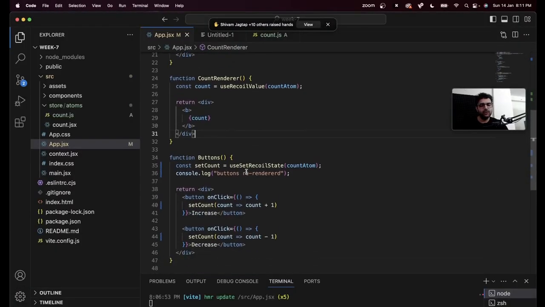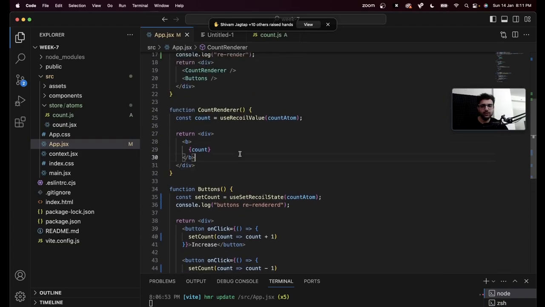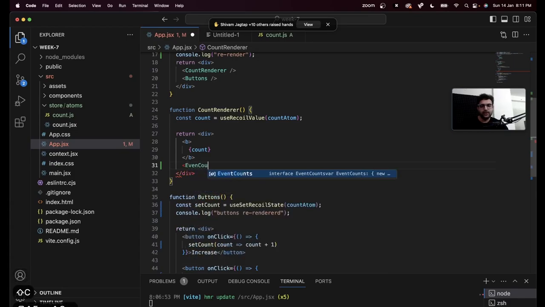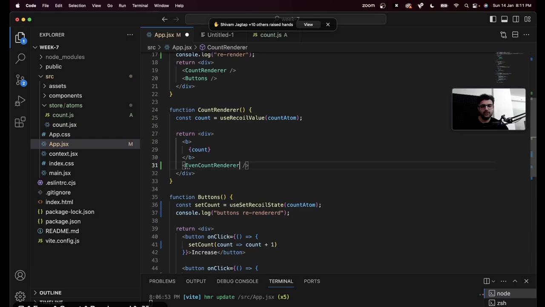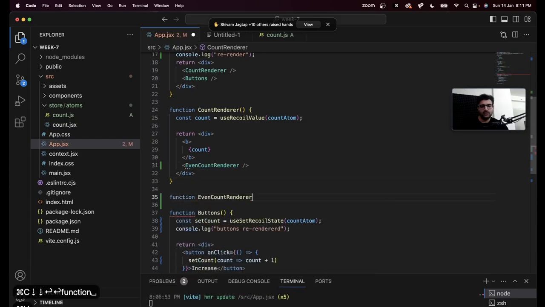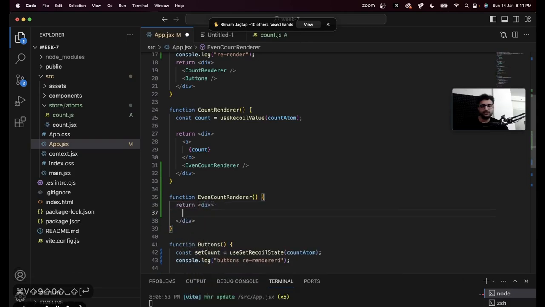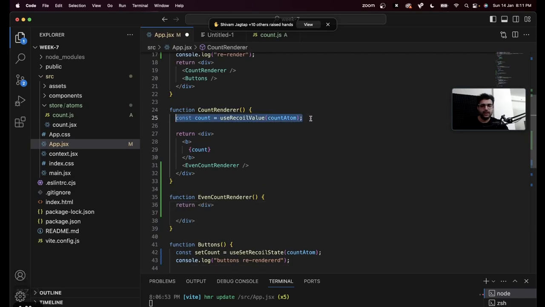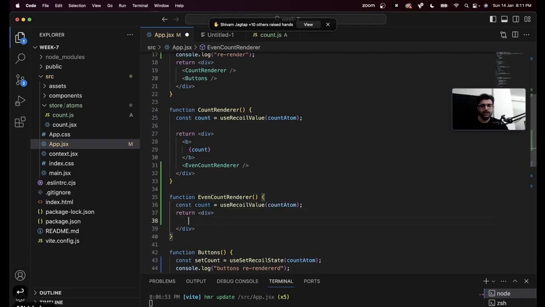Let's begin with the ugly way of doing it. The ugly way is what? Maybe right here below the count, let's create a new component, call it EvenCountRenderer. And this guy is going to take the count, and be like, if count modulo 2 is 0, then render "it is even", else don't render anything. Or you can also put null here.